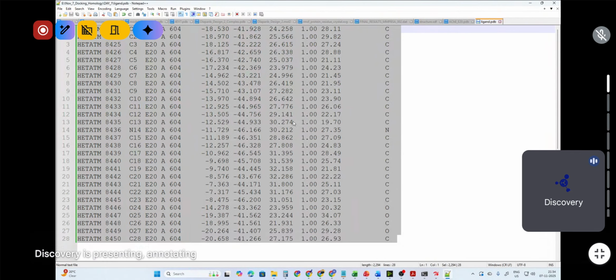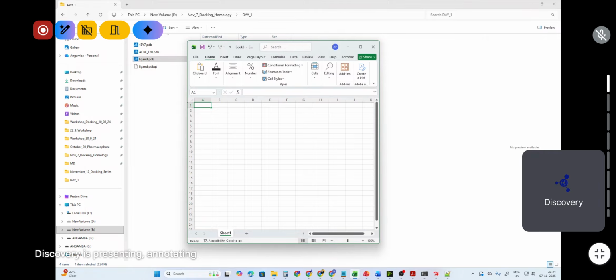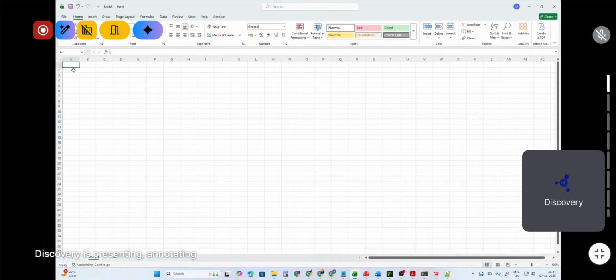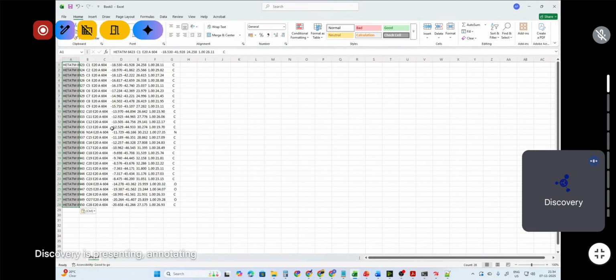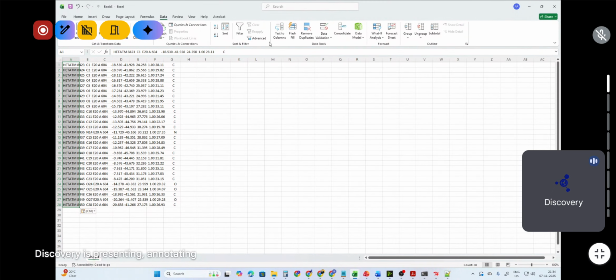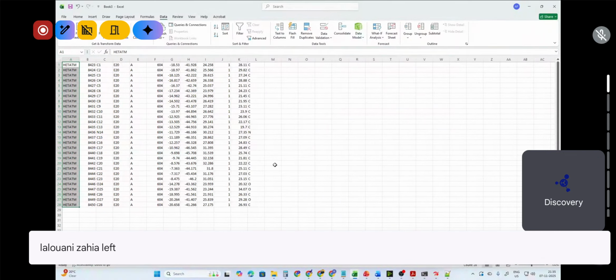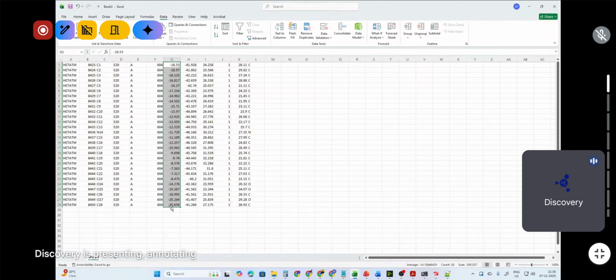Just copy this, and you can use Excel for this. Paste it in the Excel. And then data, let's format this properly, right? Go to data, text to columns, next, and finish. So this is the x coordinate, y coordinate, and z coordinate of all the corresponding atoms, right?